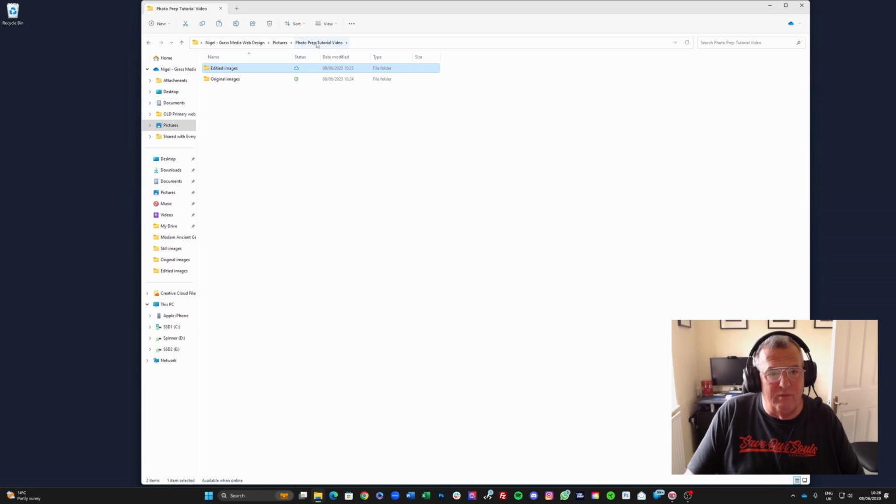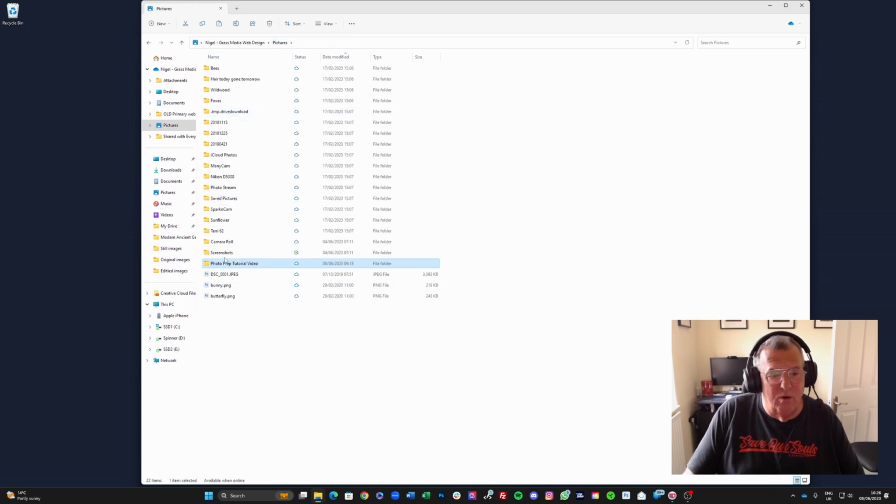Now you don't have to keep this folder. Once you've finished editing and uploaded to the website, you can delete this, unless they're particularly special images that you want to keep, but you've now got them stored on the website, so there's little point in having them in two places. So you can always delete this high level folder once you've finished editing.